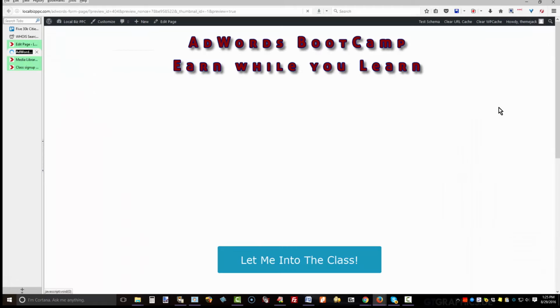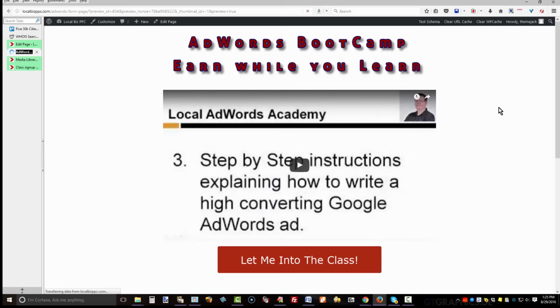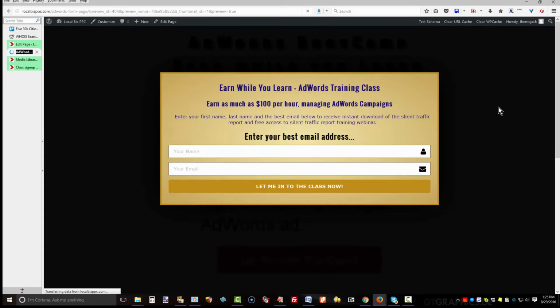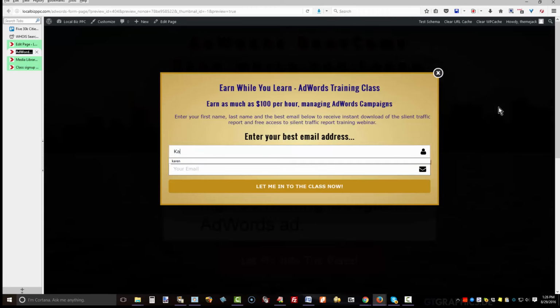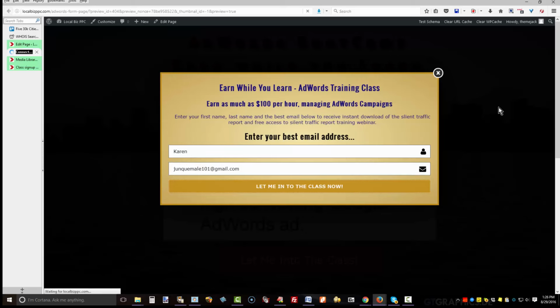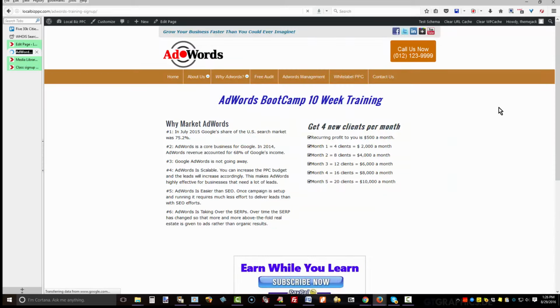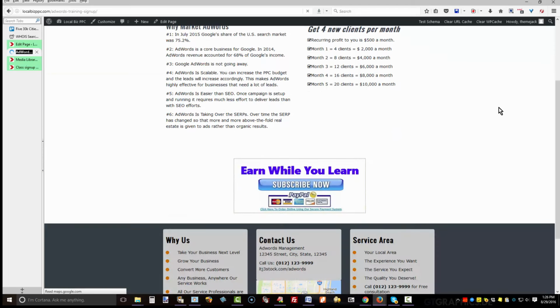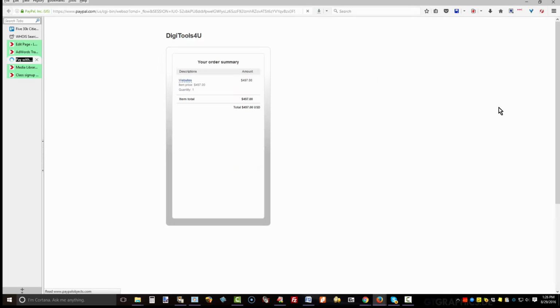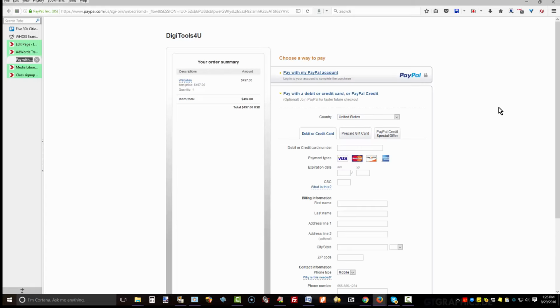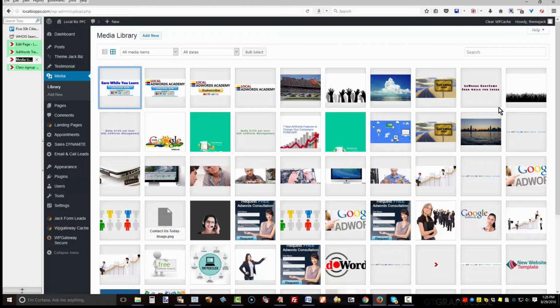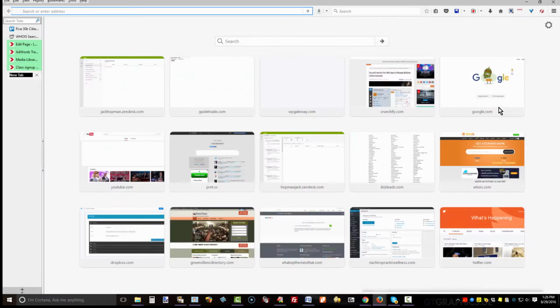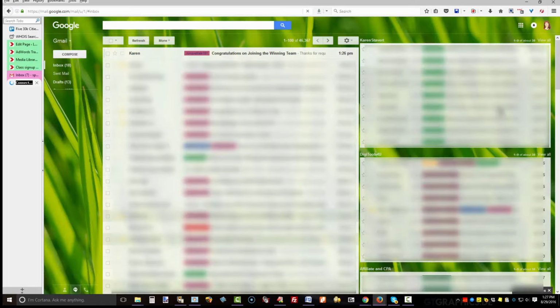Okay, now let's see what happens when we click on the button. Okay, so enter. You need to test this out and make sure that it works. Okay, and then on successful submission of the form, it now delivers me to the page about the class where I can read more and subscribe. Okay, so it looks like we've got everything set up properly. Now we'll just go and log into Gmail, and here is my congratulations email. So that was also set up correctly.